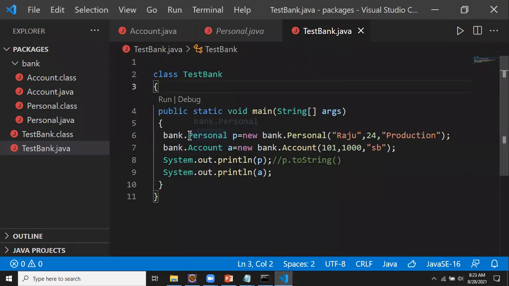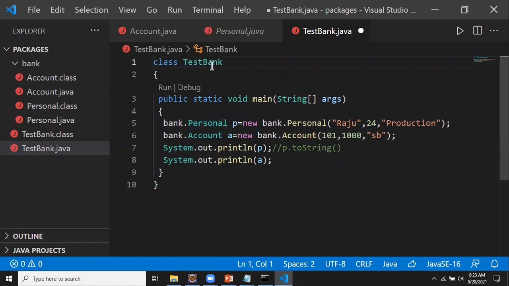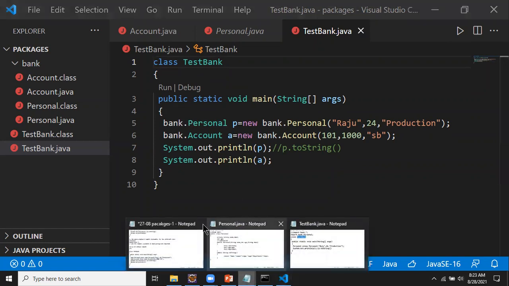In case I'm not using this qualifier, that is the bank name, then the instances of the classes cannot be created for us. Understood now? We are not going to use this import command, but still can we use the classes? Yes, we can use them without the import command. When you want to work without using the import command, then you have to give the complete path.